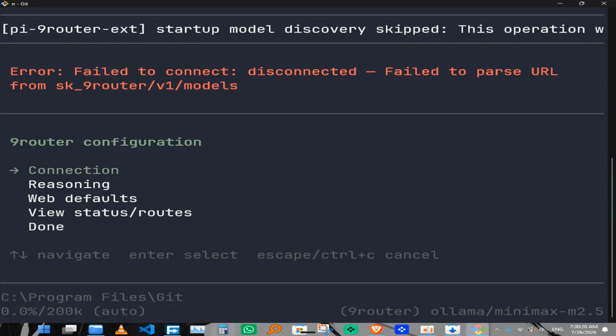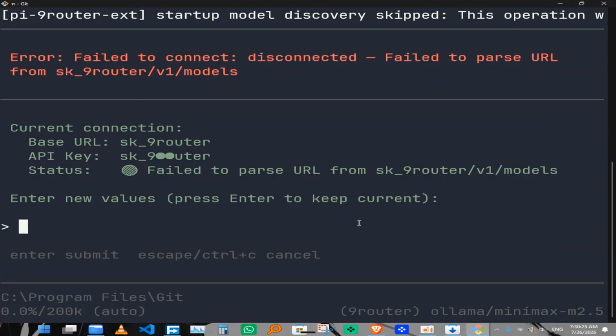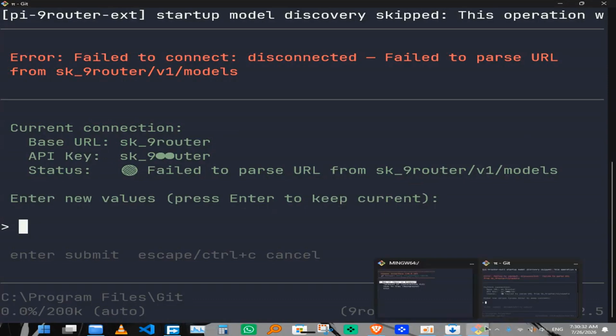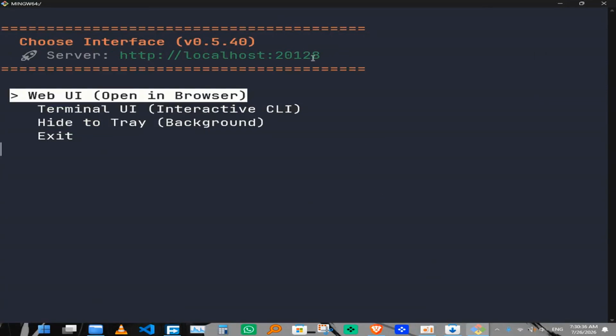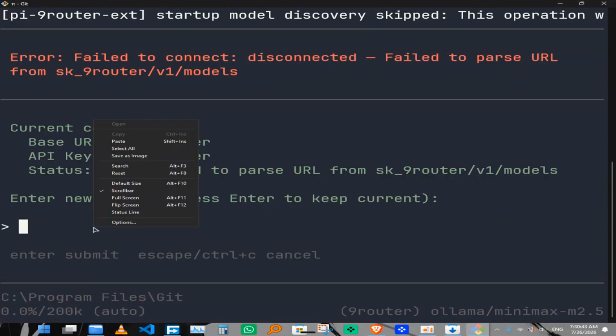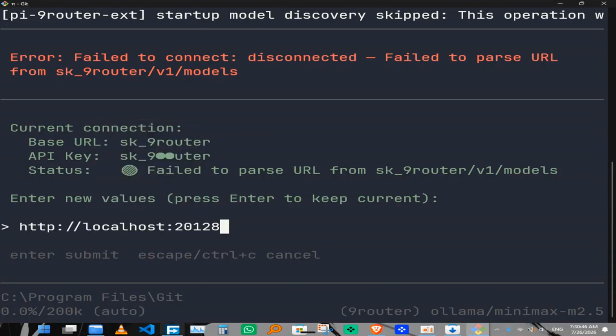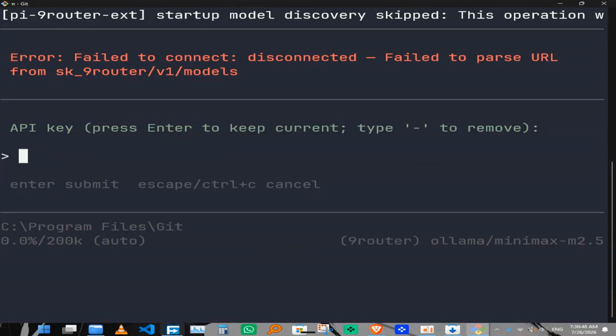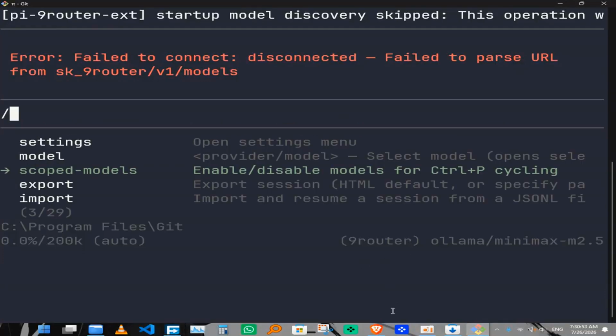Now it first is asking for the URL. That's why it gave me the error. So the first thing is the URL. The URL is wrong because this is not the port that it is running on. We have to copy this port. Just copy it, then paste it here, and the API key is router. Just put it here.